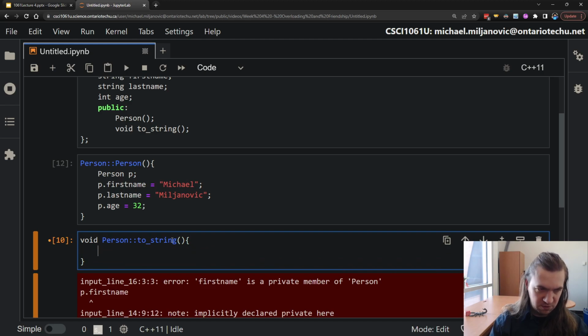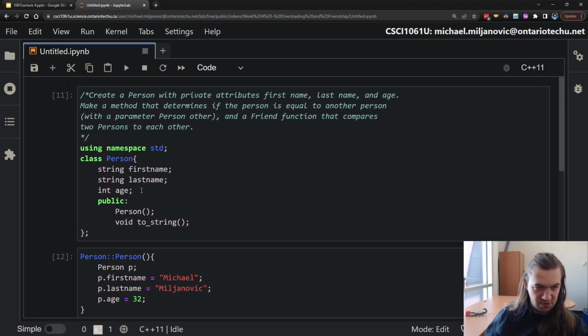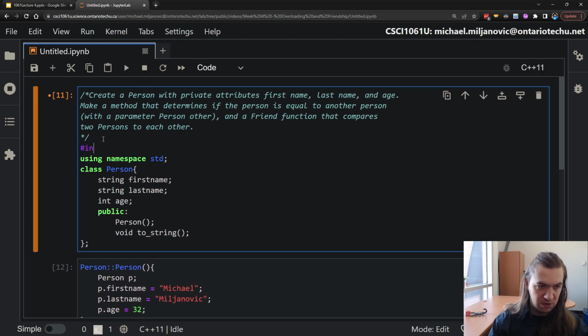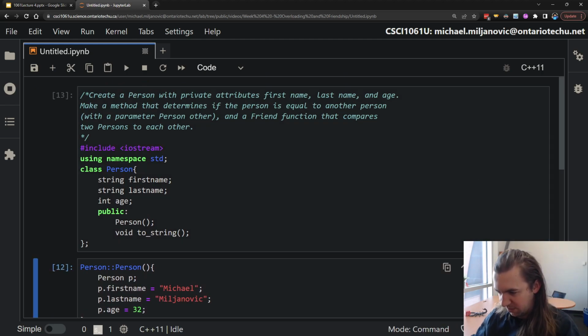And all it's going to do is, okay, so now I guess for this to work, I also need to include iostream. Otherwise, that's going to be a problem.